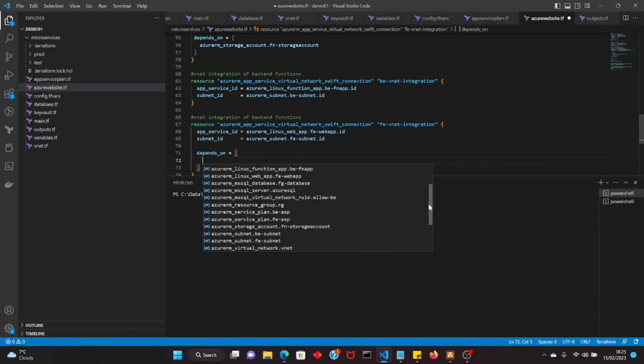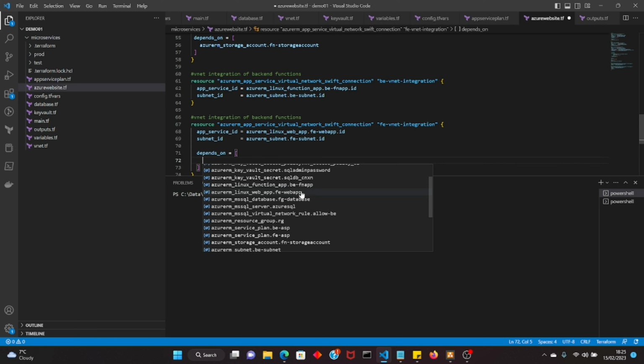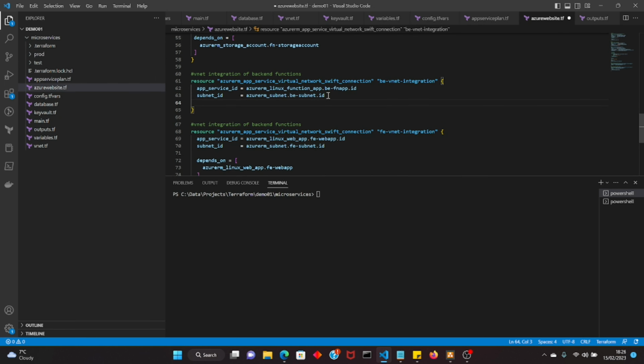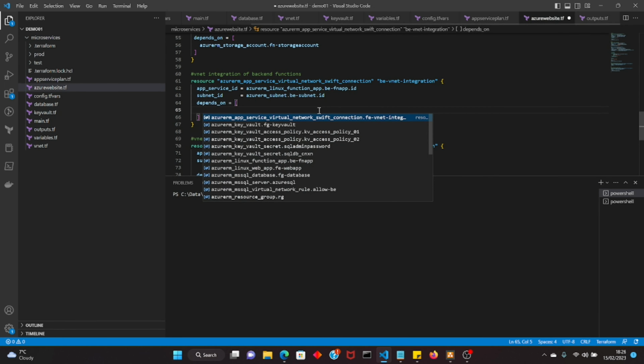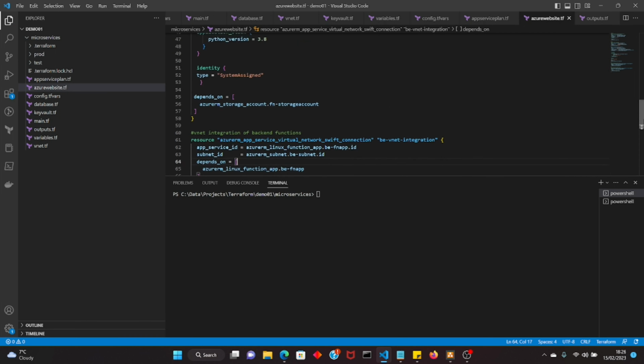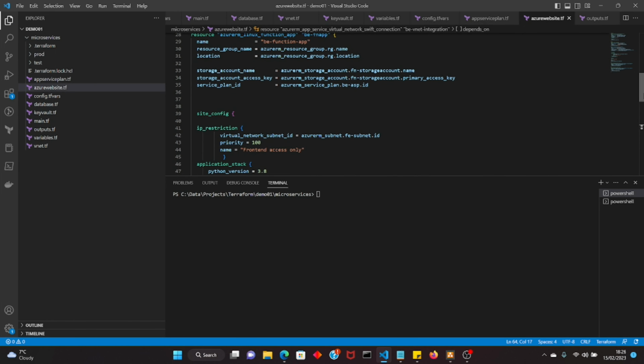So this would depend on, obviously, the subnet. If the subnet is not created, it will not be able to complete this part of the code. So this part of the code should wait until the subnets are already created. So we have added that, saved, all looks good so far. If you see this IP restriction on the function app, it only allows communication from the subnet. So the subnet within which the front end is sitting, the communication will be allowed from that.